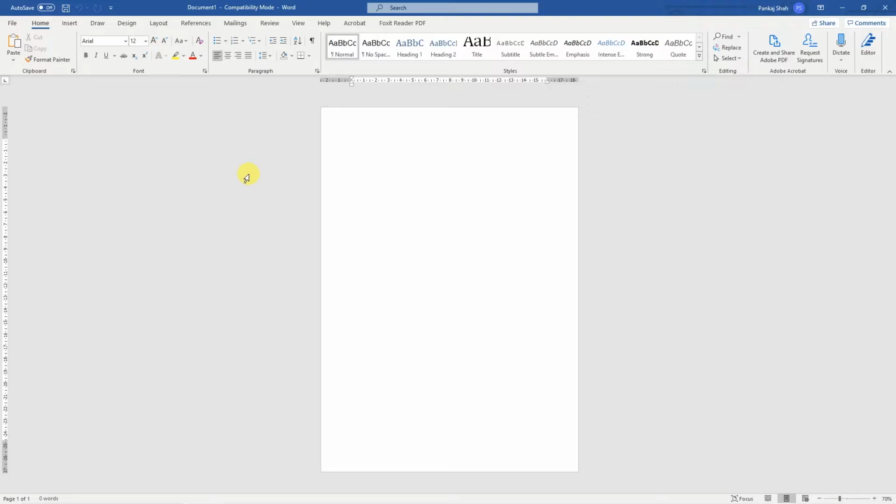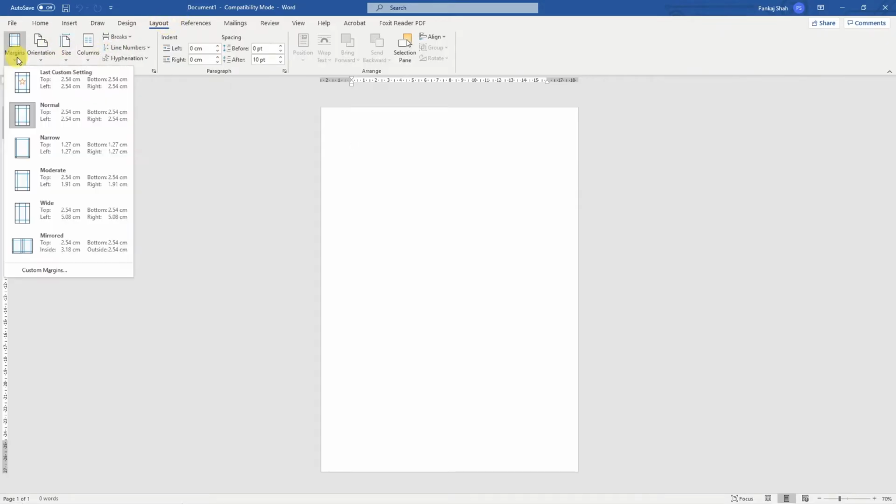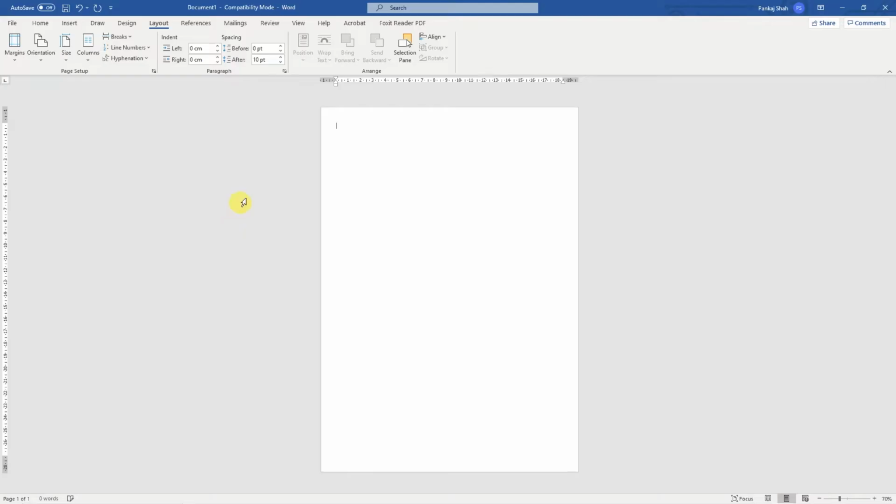Now normally the first thing I do is reduce the margin sizes because I don't like the margins to be so wide here. I like to try and use as much of the paper as possible when I'm writing content. This is optional, but I'm going to go to layout, then margins, and set it to narrow margins, and that's nice and narrow. The gap here at the top and the bottom is much smaller.